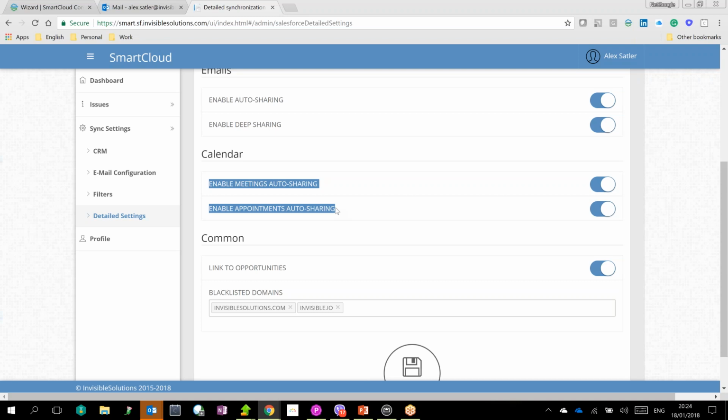So if you choose the automatic option, that means if you set up a meeting with any of your Salesforce contacts or any of your Salesforce prospects, that meeting will be automatically synchronized to the Salesforce contact activity history as the event, as a Salesforce event. And that can happen automatically if you enable meetings auto sharing and if you enable the appointments auto sharing.